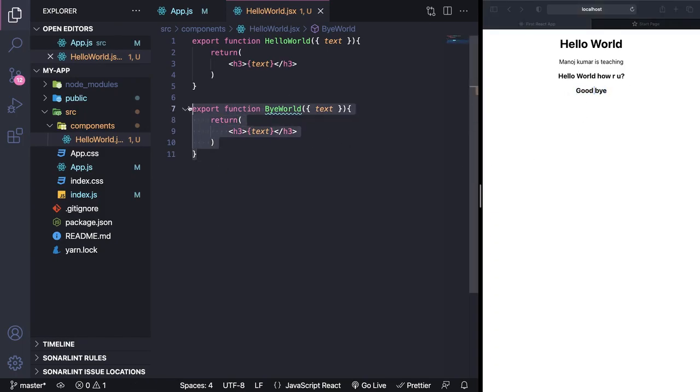So with this, we end this lecture, and we will see in the next lecture the hooks concept in React.